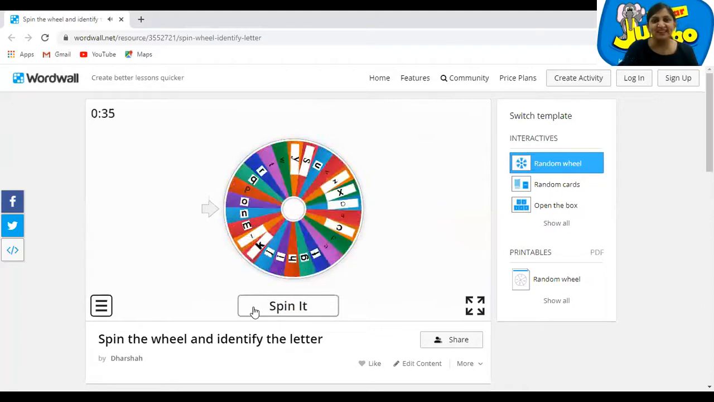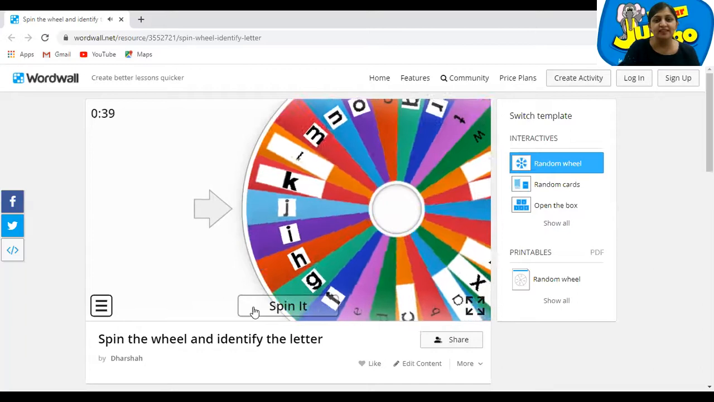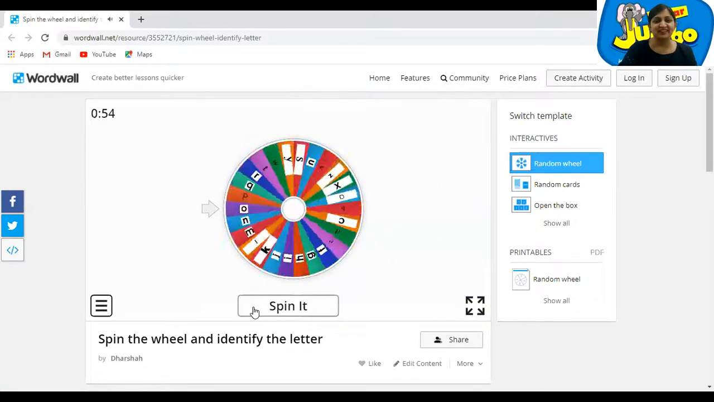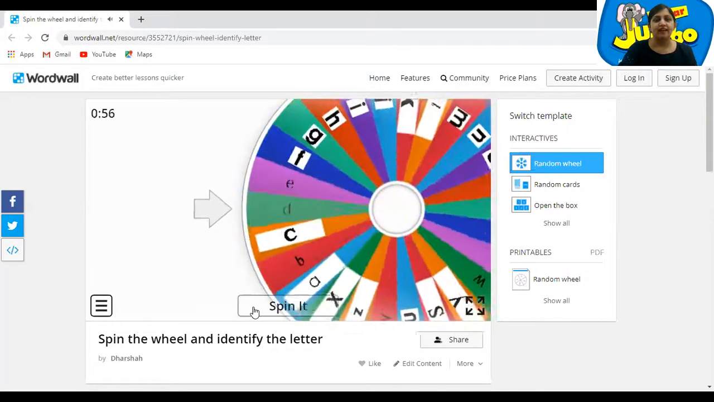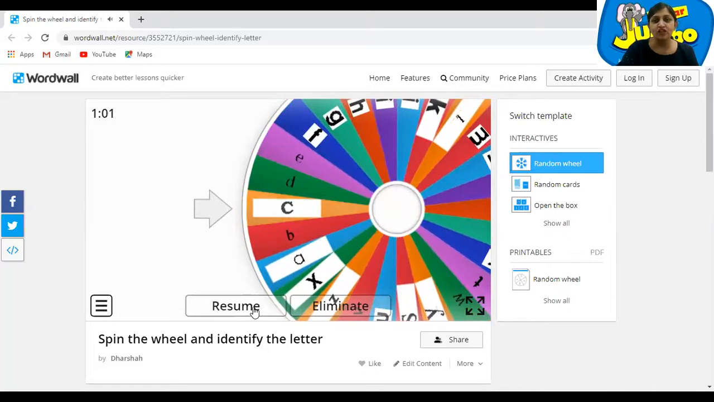Spin. Which alphabet, children? Well done. It's a J. Let's spin it one last time, children. And stop. Which alphabet? I'm sure you all know this one. Come on. Yes, that's correct, children. It's a C.